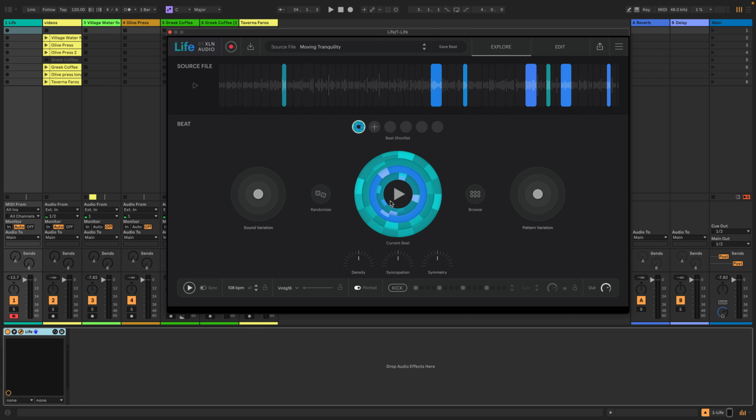And once I hit the play button here, it will start playing these slices randomly, converting into a beat. So this will sound something like this. Pretty cool from the get-go.